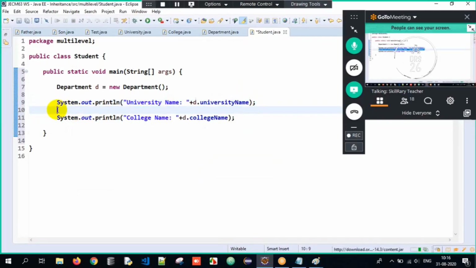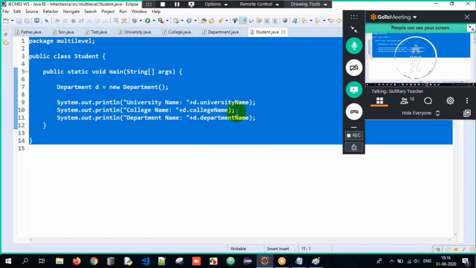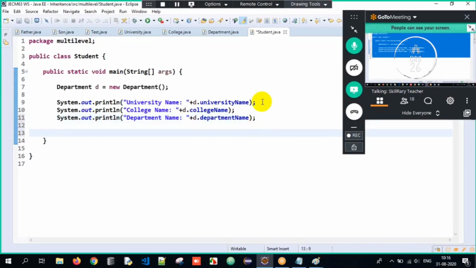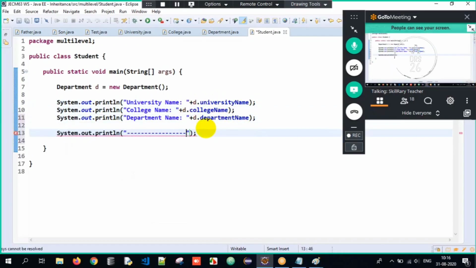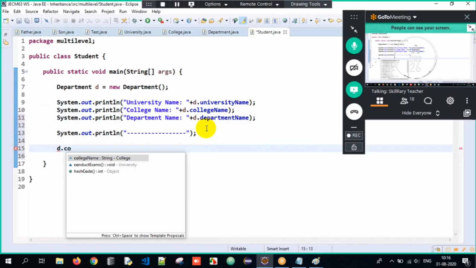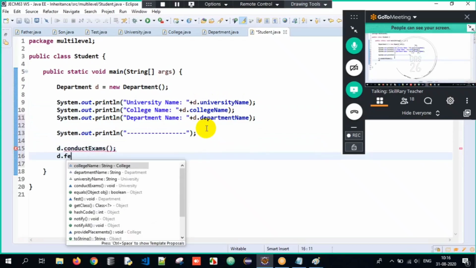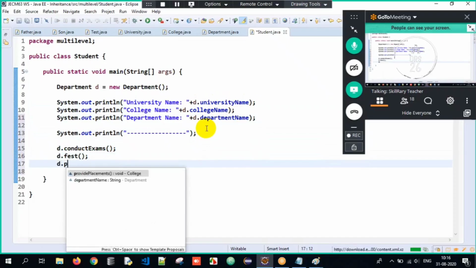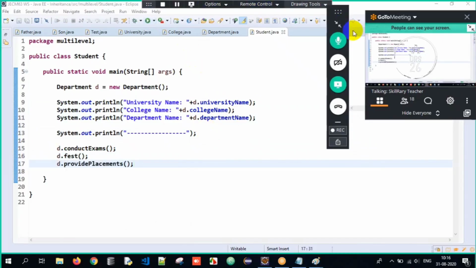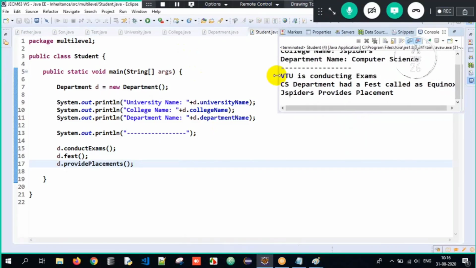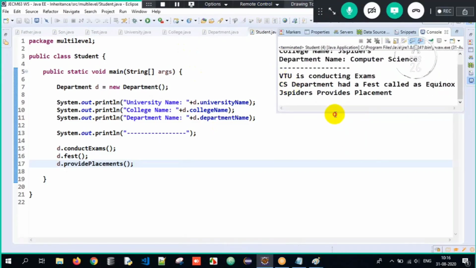It's not that you have to write it in this pattern only. You can write however you want. I'm just going in the hierarchy. That's it. I can access the university name, college name, department name, as well as those methods as well. What are those course methods here? d.conductExams, then d.fest, and then d.placements. So this is the hierarchy. Now when I execute it, I will be able to access all those respective data here.